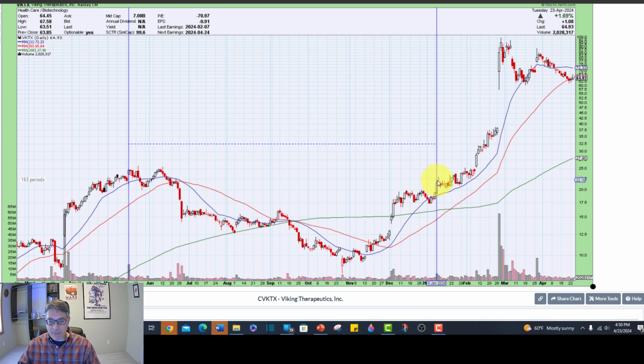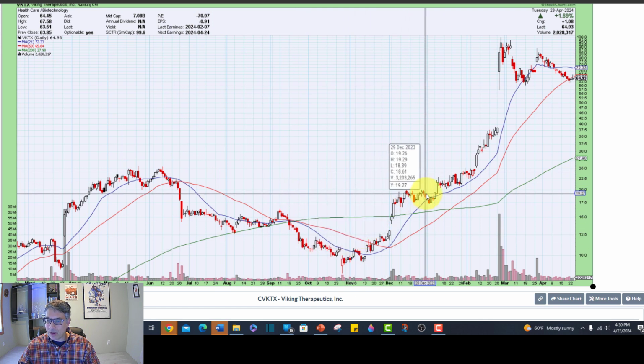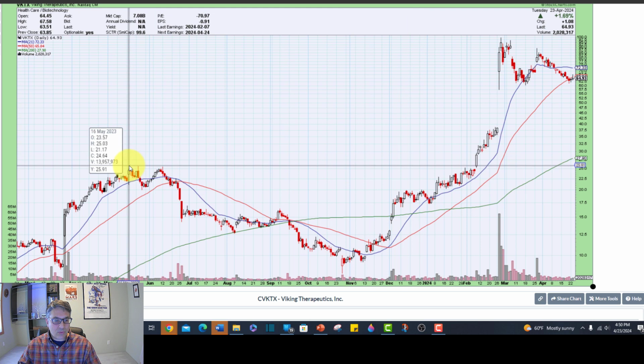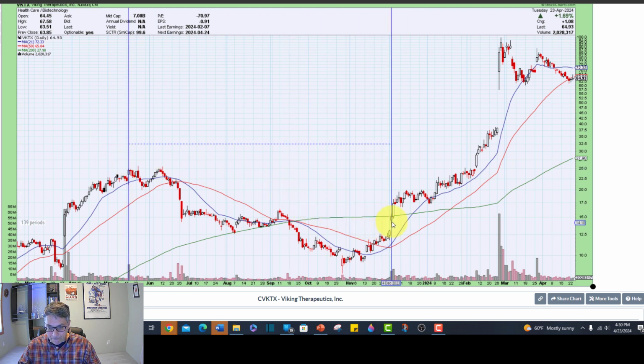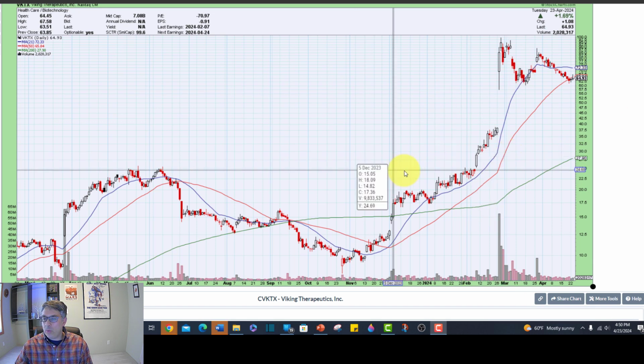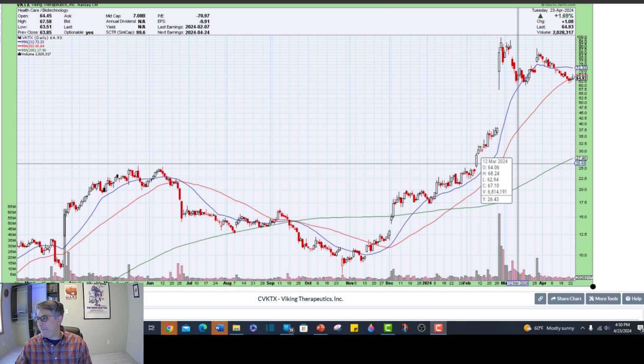So this base, this is a pretty prototypical cup with handle, dare I say, textbook, was about 140. I just had to do some math. 140 days, 28 weeks, which is what, 7 months? So that's a nice long base.